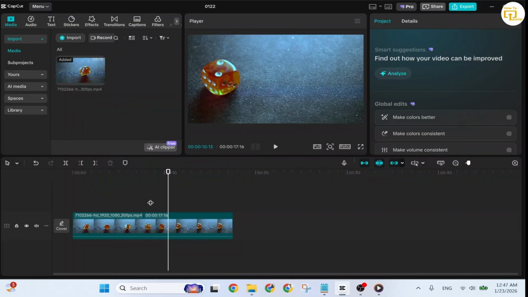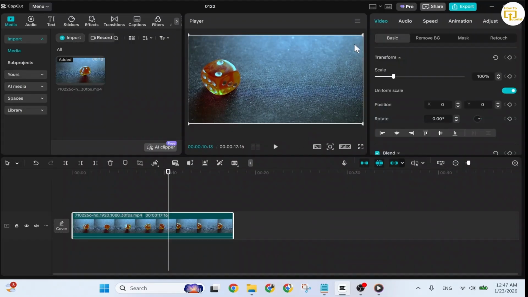Preview your video by pressing play. Listen carefully to see if the background noise is gone. And that's it. Your video now has clean audio with background noise removed.